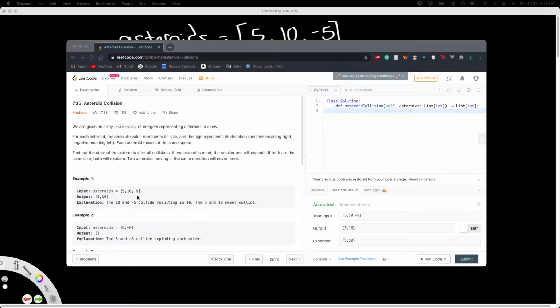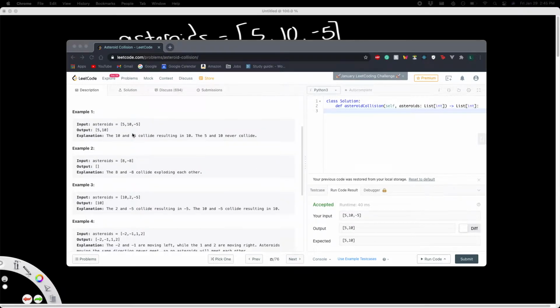So right here in the problem, as you can see, we have 5, 10, and then -5. So the -5, since it's negative, means it's an asteroid of size 5 moving left. And this asteroid of size 10, since it's positive, is moving to the right. Since one is moving to the right, this 10, and the other one is moving to the left, they will collide. And since the 10 is larger than -5, the -5 would explode and the 10 remains. So that's why the output is 5 and then 10.